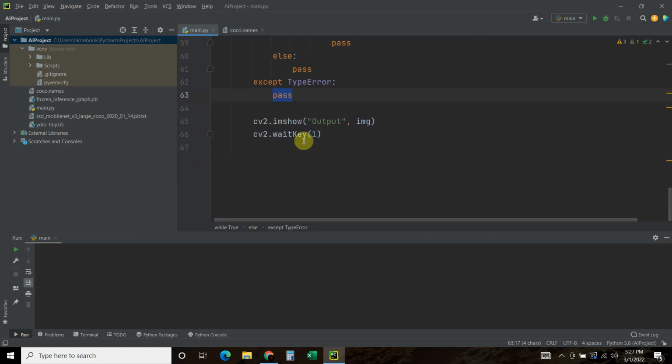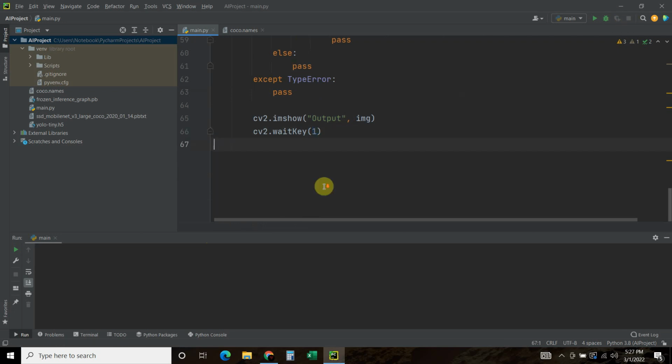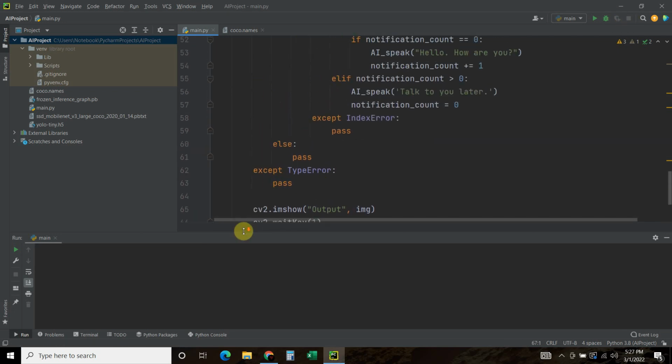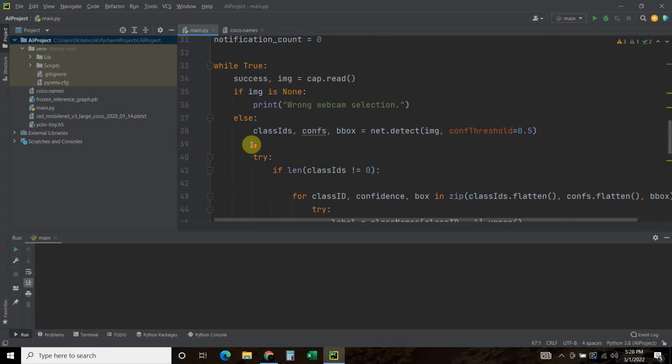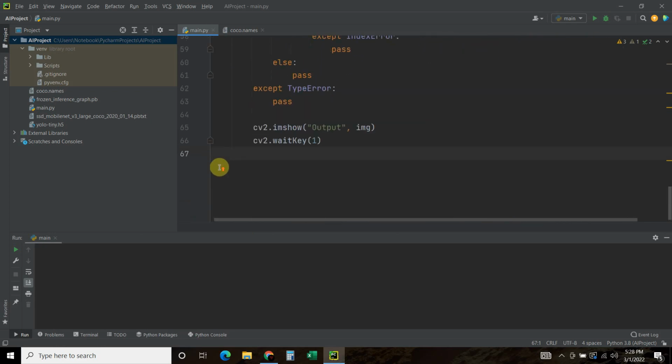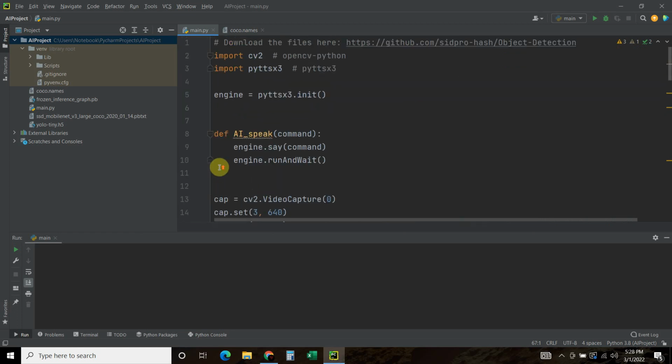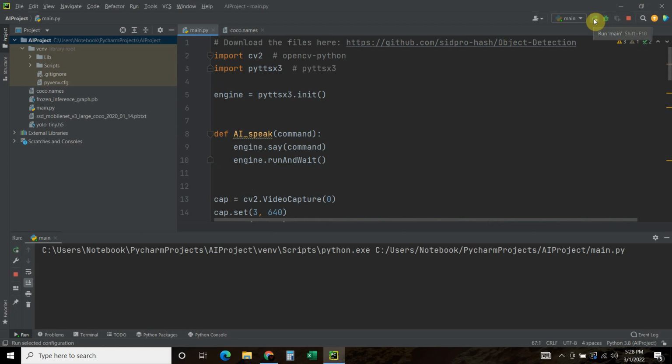Then we want to show the image, so cv2.imshow. Output is just the name of the little box that pulls up, and the image. The wait key is one, but we're just going to kill the program, and that's it. So all of this is in this try loop, and all of this is in the while loop. So let's check it one last time now that you have an understanding of what the code is.